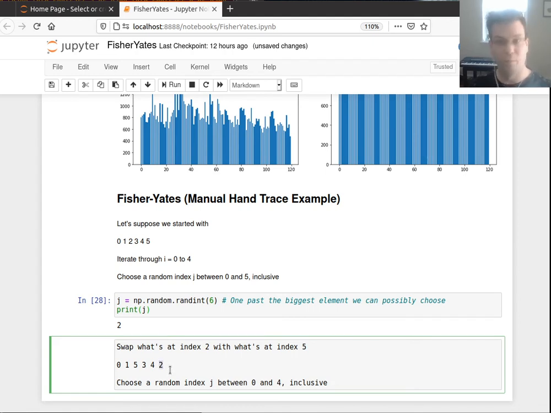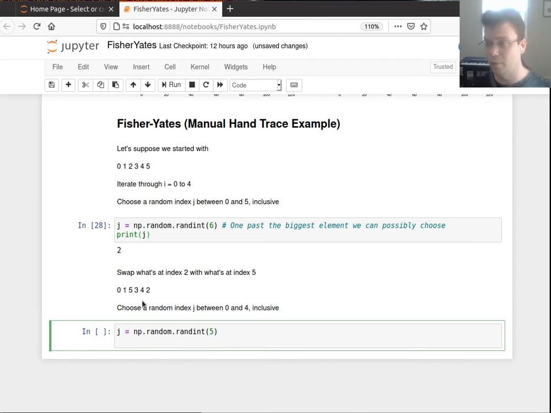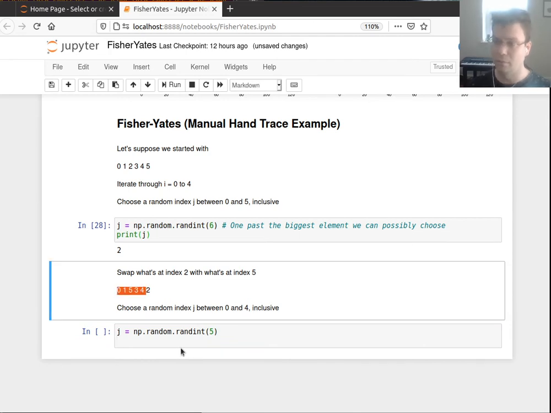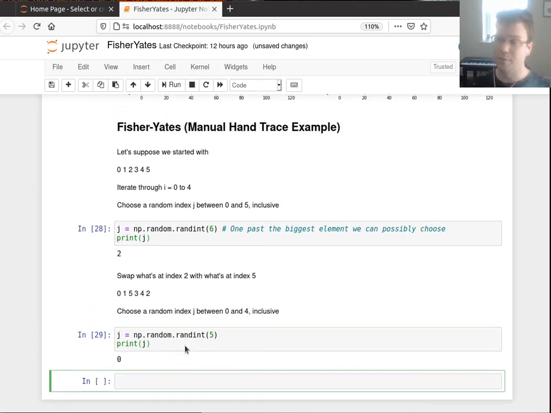So it happened to be a 2 that we pulled out of the hat. In the first step, we were able to pull anything uniformly at random out. We pulled out a 2. Let's put it there and never touch it again. Okay, so we're only going to pick things from what's left. Let's see what that is in this example. So j is equal to np.random.randint(5) now. There's only 5 more elements to choose from: 0, 1, 2, 3, and 4. So let's see what that is. Okay, it gives me a 0.